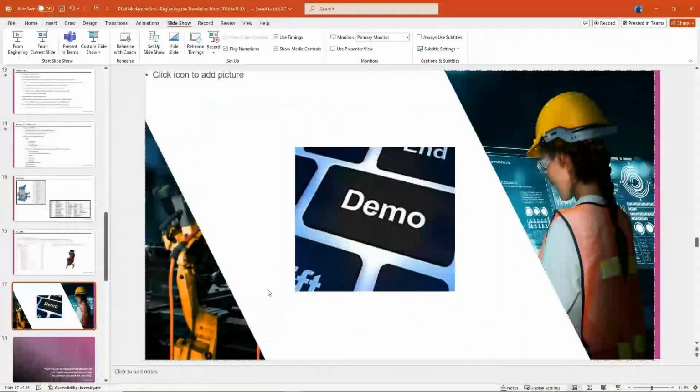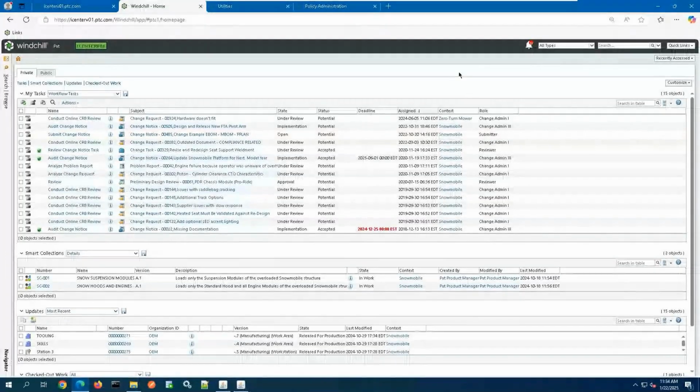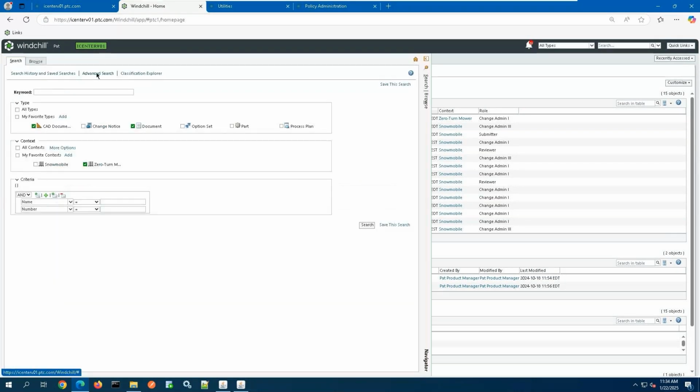So I'll jump in real quickly into Windchill. And with that, once again, here's our environment. As I mentioned before, when we go into our search, right now I am in the advanced search. For those that don't necessarily use the advanced search and just use the search up here, that's fine.